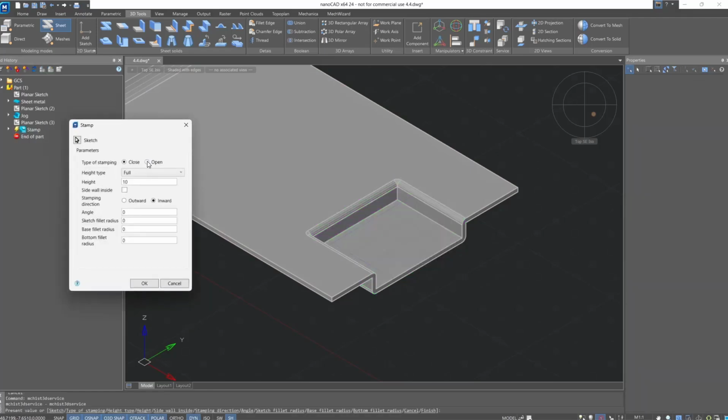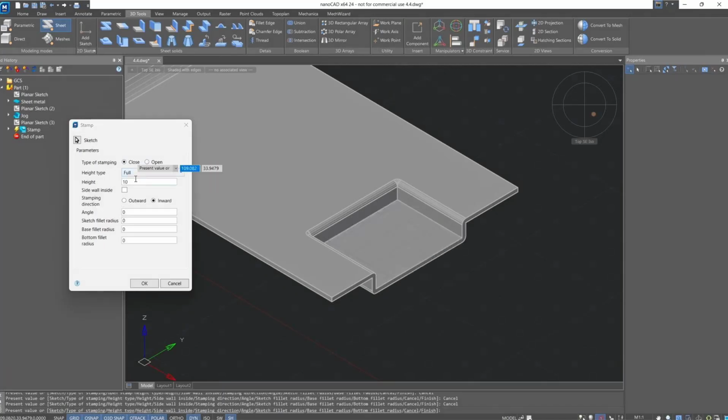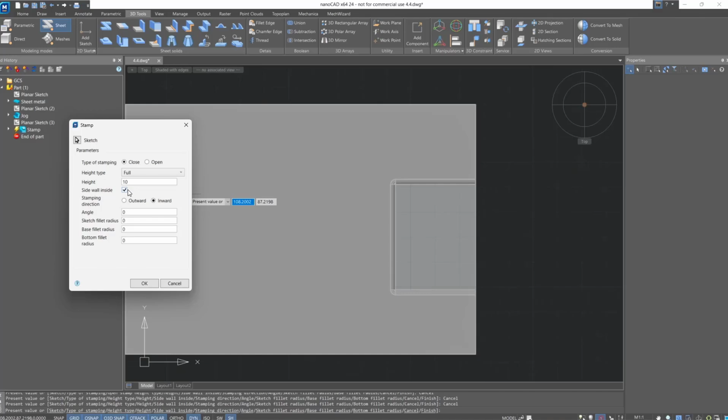Type of stamping, open or close, affects whether our stamped element will have a bottom face or not. Let's switch to open stamping. And as we can see, the element has changed. Let's return the type of stamping to close. The height parameter affects the height of our element. The sidewall inside checkbox affects whether the walls are inside or outside of our sketch. If we switch to a top view, as we can see, by changing the selection, the walls of the element are either inside our sketch or outside.